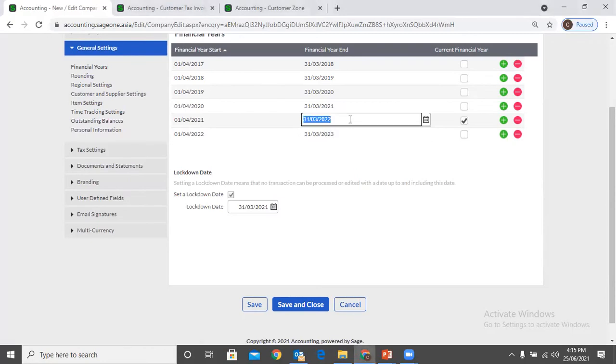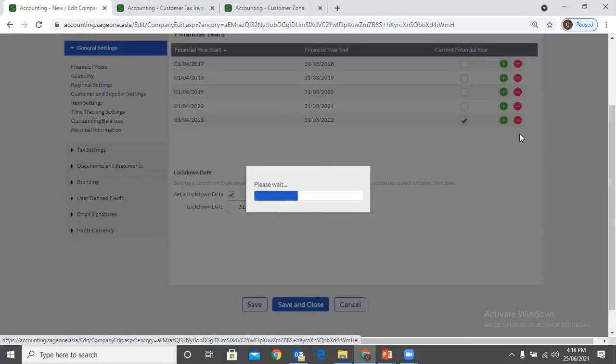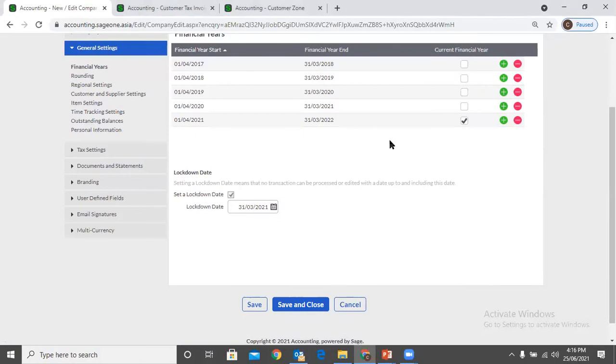Today's date is 31st March 2020, and we haven't created the future year. Next year we haven't created. But we received a check from our customer for 1st of April 2022. If we don't have that financial year, we cannot enter that transaction.